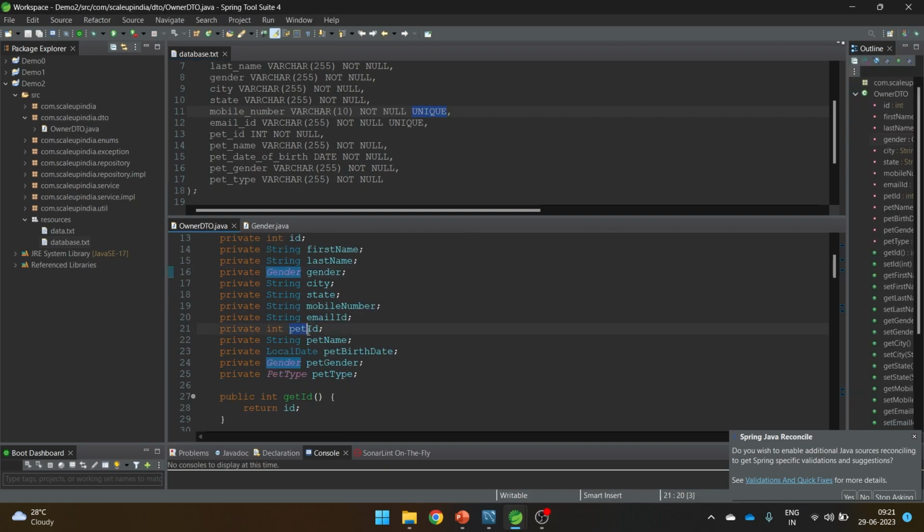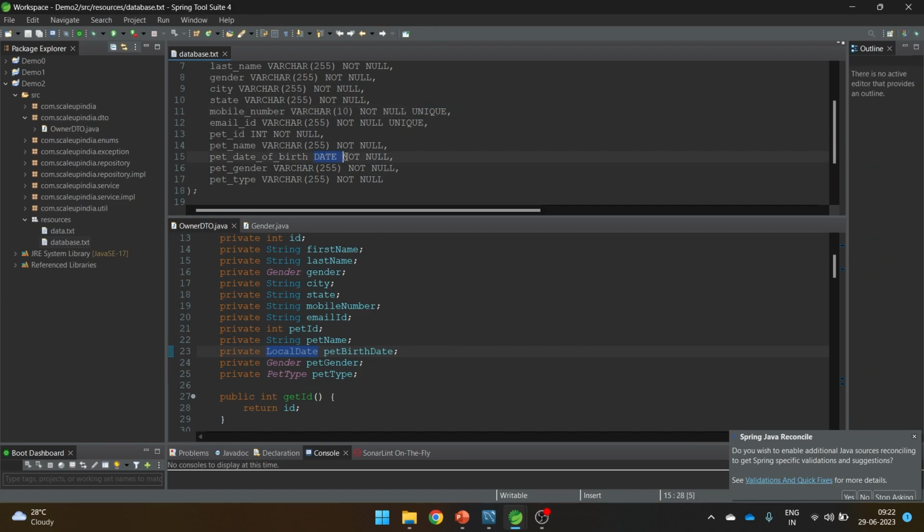Then the pet ID comes, which is again an integer here, then the pet name, and then comes the date of birth. Here for the date of birth, I'm making use of local date, because if you have watched the video on the datetime API, there I said that local date was introduced in Java 8, and that's the preferred one which we generally use. But how to represent this in a database? There we will just say date. So only this date is going to be mentioned there.